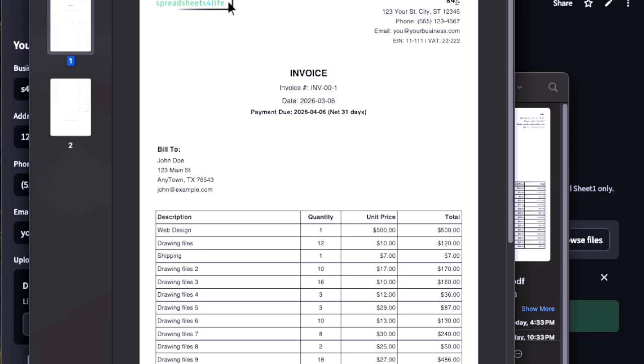You can see the business name here, S4L, that we put in. You can see the first customer from the Excel file is here, and all of those items that we had on the Excel file. So web design 1, the price, total price, drawing files, shipping, drawing files 2. You can see the payment due date is here. Remember, we changed it to 31 days. This is today's date. It just adds 31 days to that, and here's the payment due date here. You remember the EIN and VAT number we put in, it's here. You remember all of your business data, it's all here, email address, phone number.